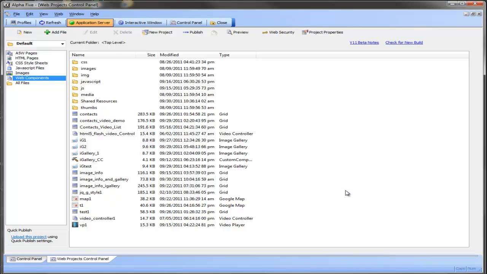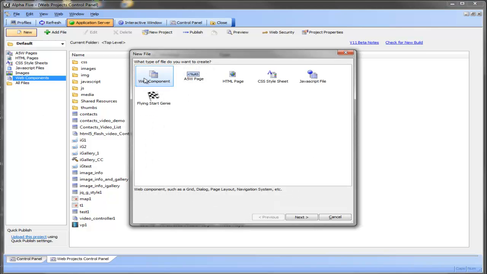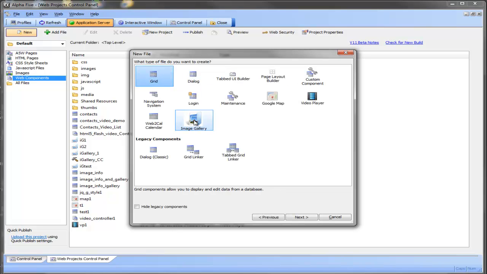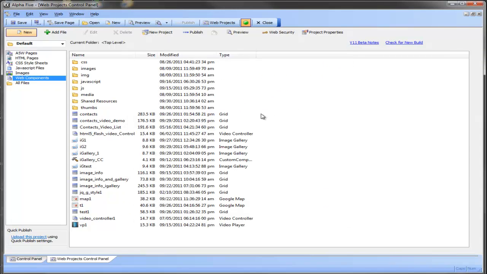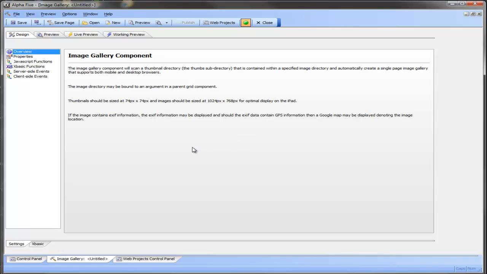Today we're going to take a look at a new component for Release 11. This is the image gallery component. So I'm just going to say I want to do a new web component. I want an image gallery, and the builder appears here.